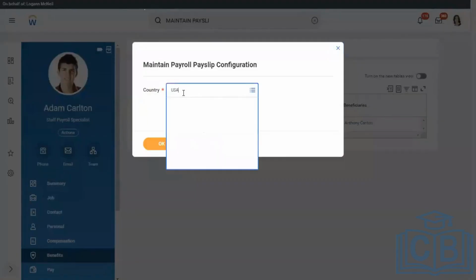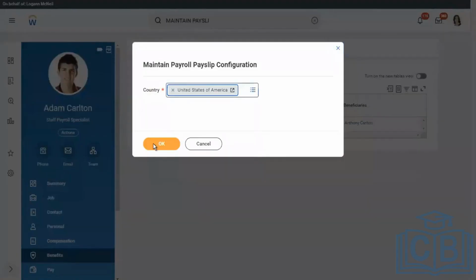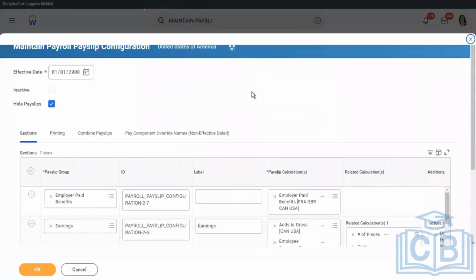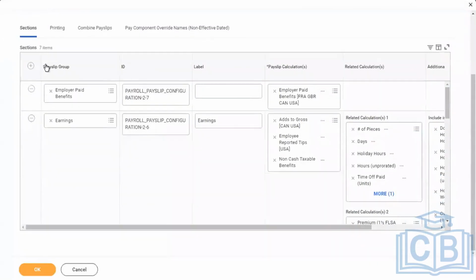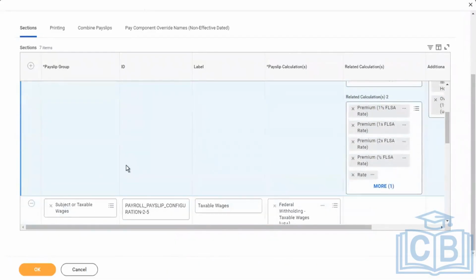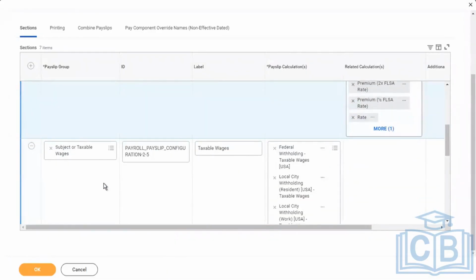The template is already available. We have 7 sections on the payslip. One is employer paid benefits. Separately in the base, if you would like to display what is employer paid benefit, what is employee earnings, and then 3 post-tax deduction sections. Taxable wages, 1 section.